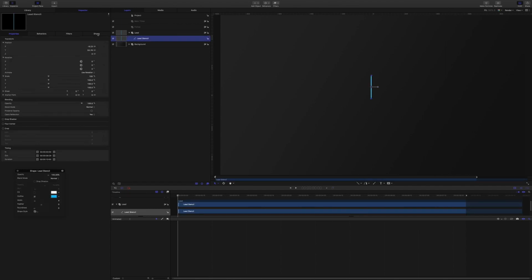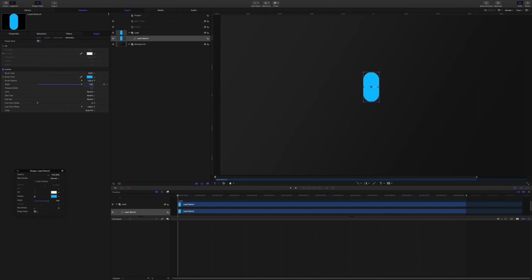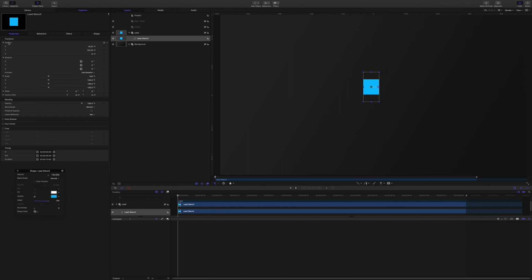and with the line selected, come into the inspector, come to geometry and set it at -50 and 50, and come into the style panel. We'll give it a width of 100 and set the start and end cap to none. And then come into properties and reset the X and Y position to center it in the canvas.